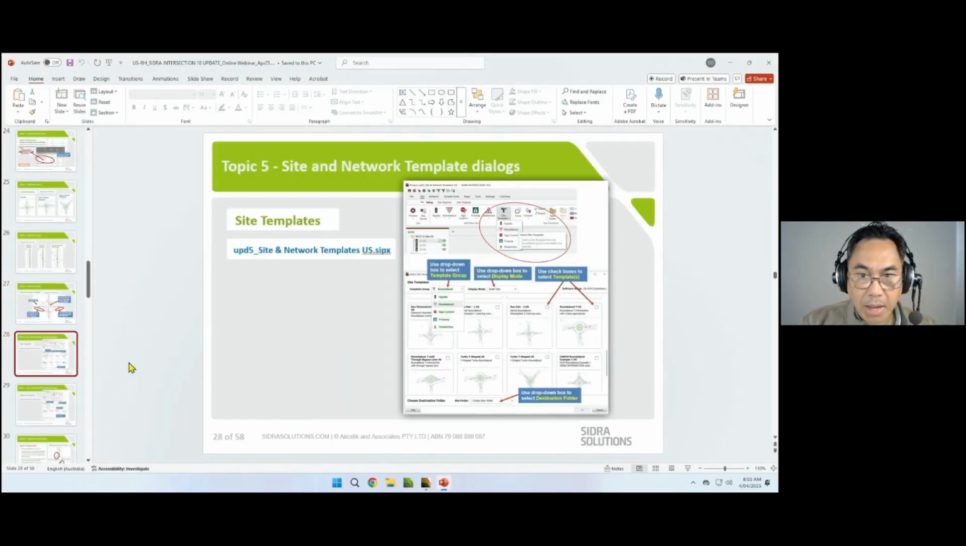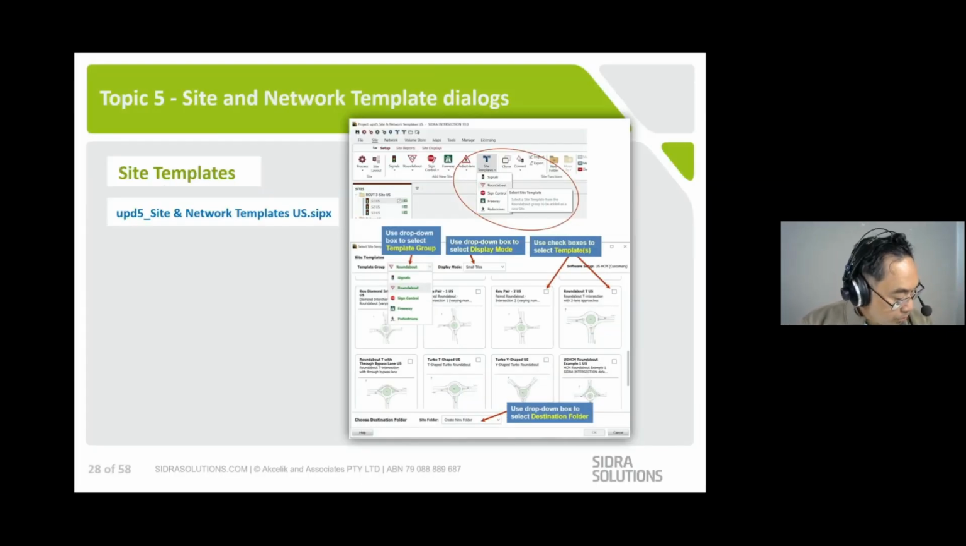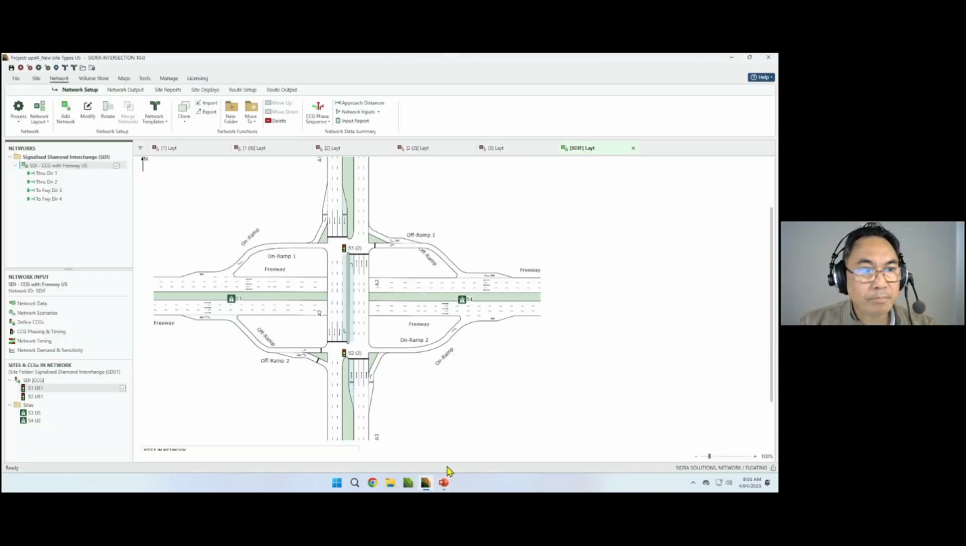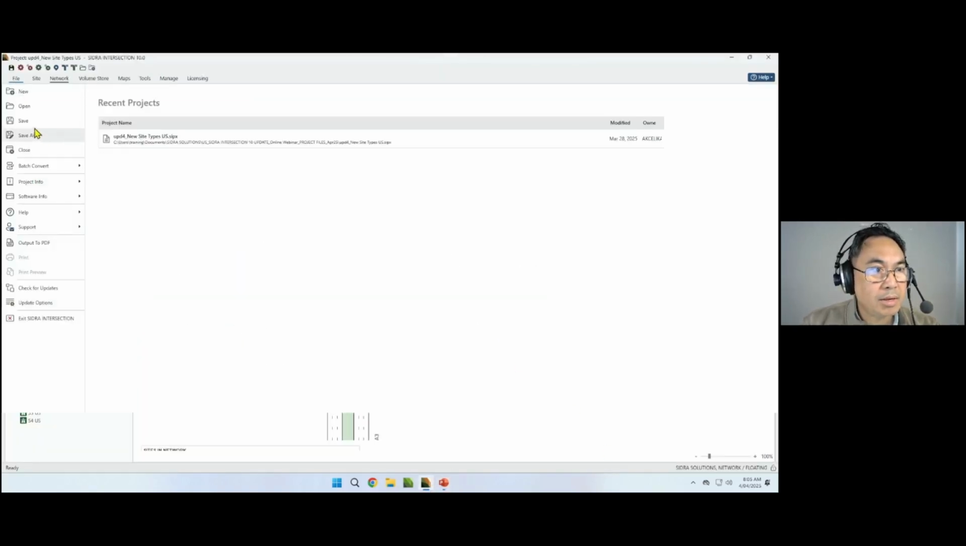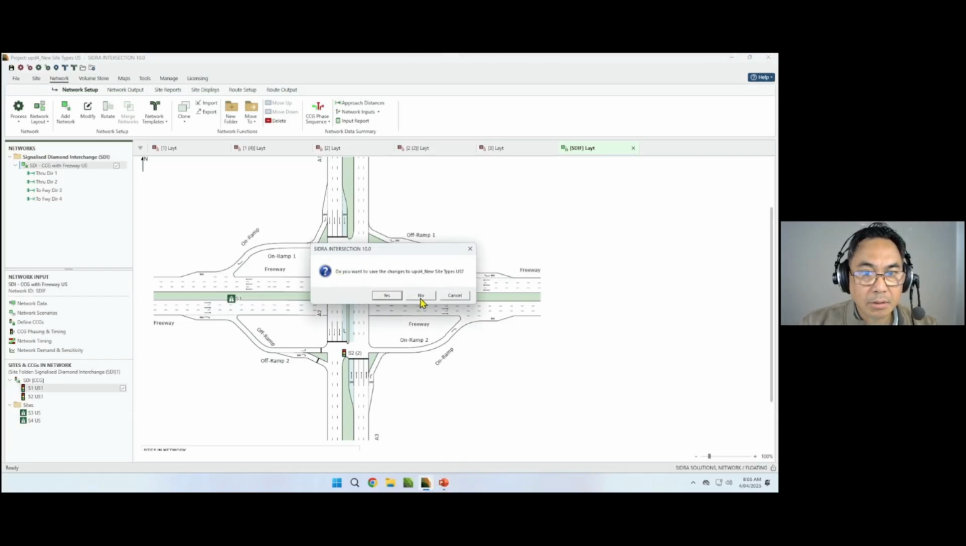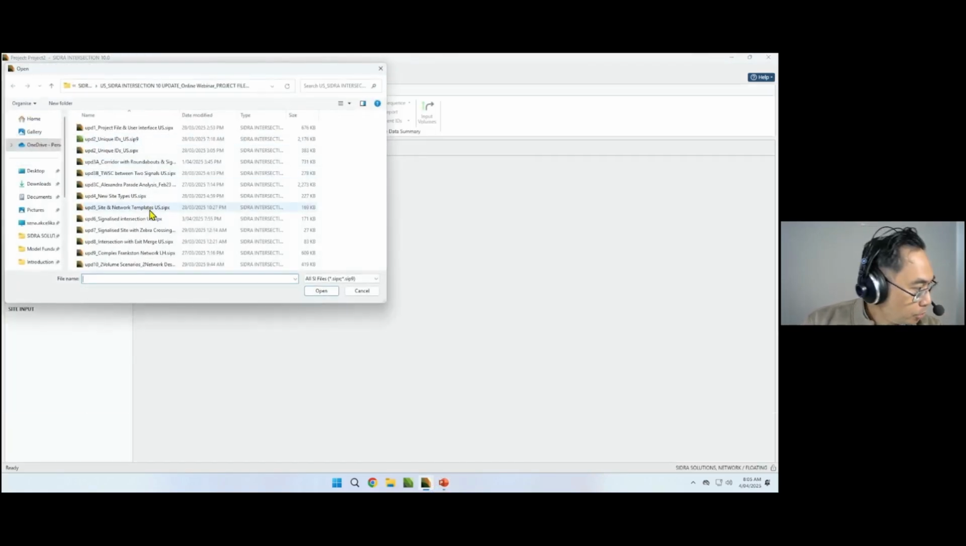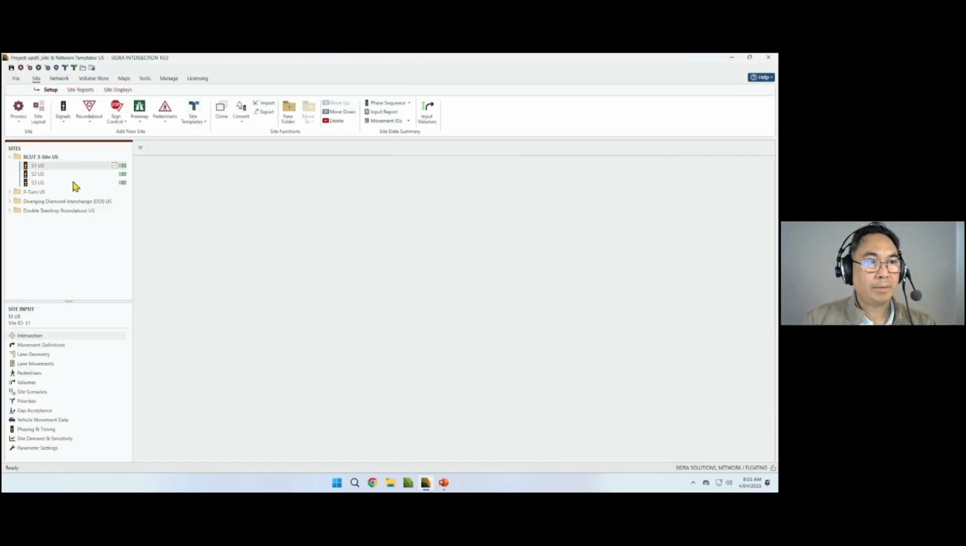Now let's have a look at other new features that we will be introducing in SIDRA 10, which is the templates. New ways to interact with templates in SIDRA. Okay, so let me bring in the software. Okay, I'm going to open another file. I'm going to close that. I don't need to save that. I'm going to file open, and I'm going to go to another site, this one.